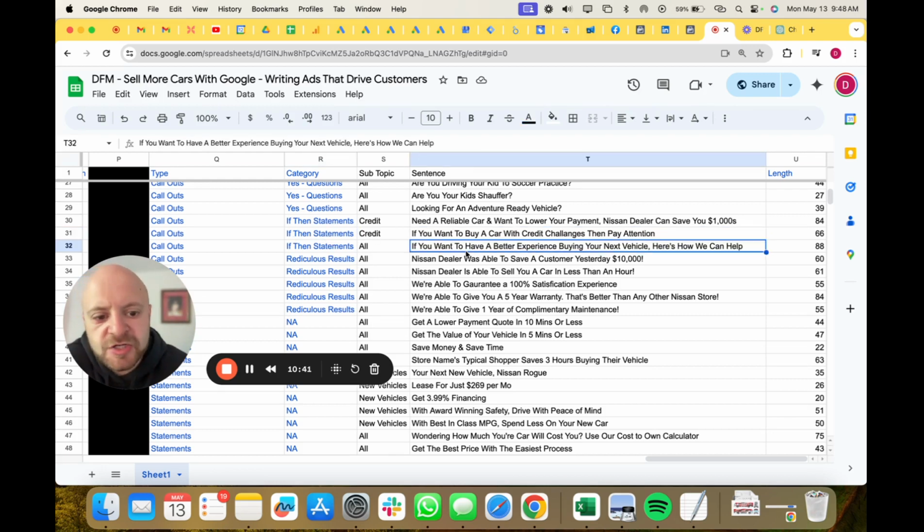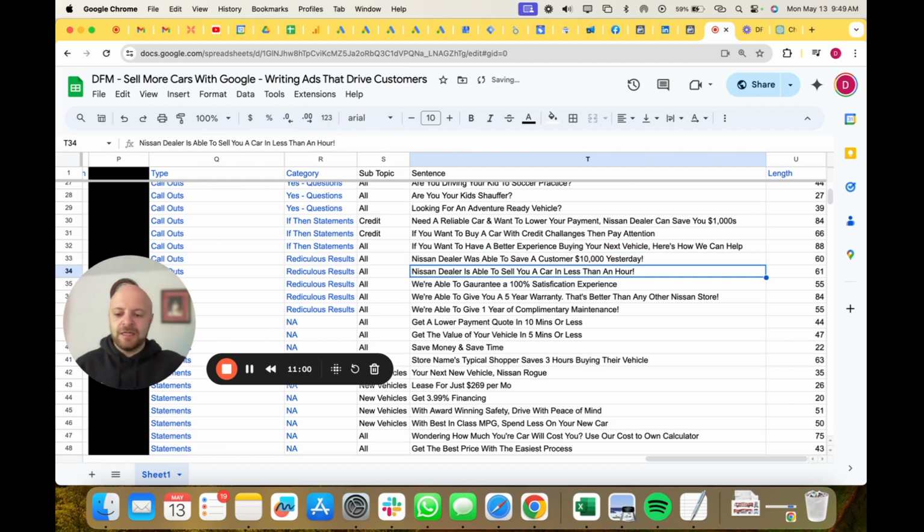"If you want to have a better experience buying your next vehicle, here's how we can help." It's a very simple message. And we have to call the people out right away. "Ridiculous results. Nissan dealer was able to save a customer $10,000 yesterday." So let's do it like this. Like, that's an interesting headline, right?